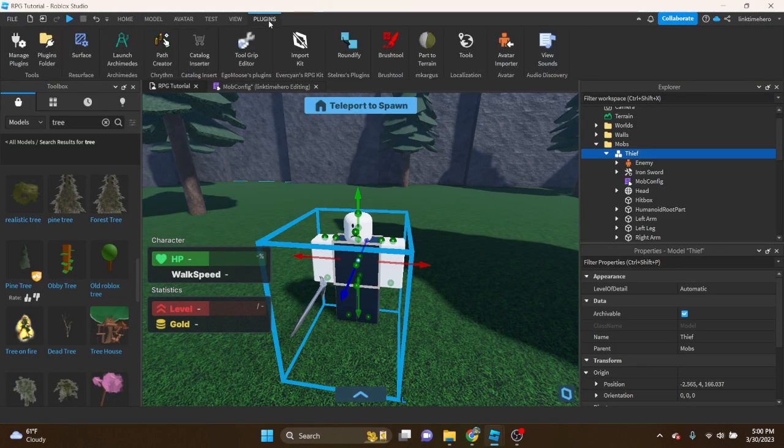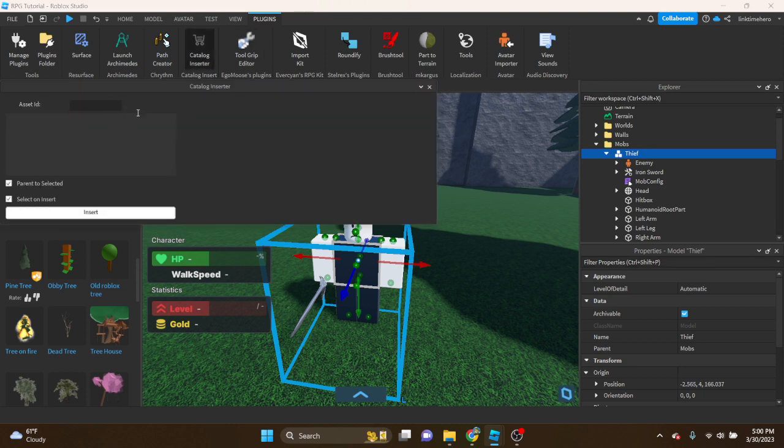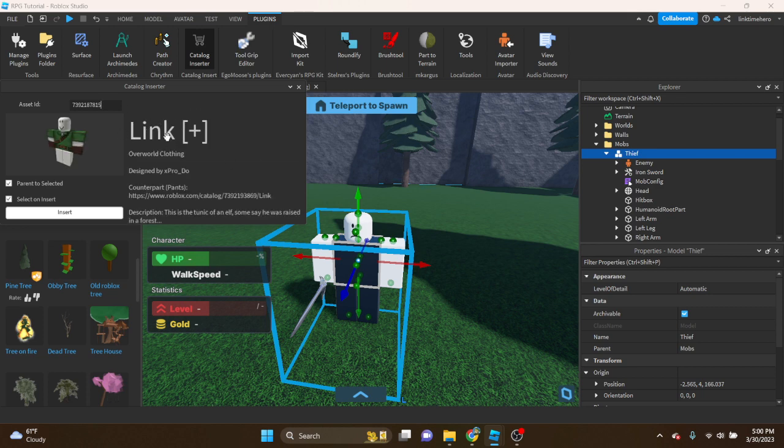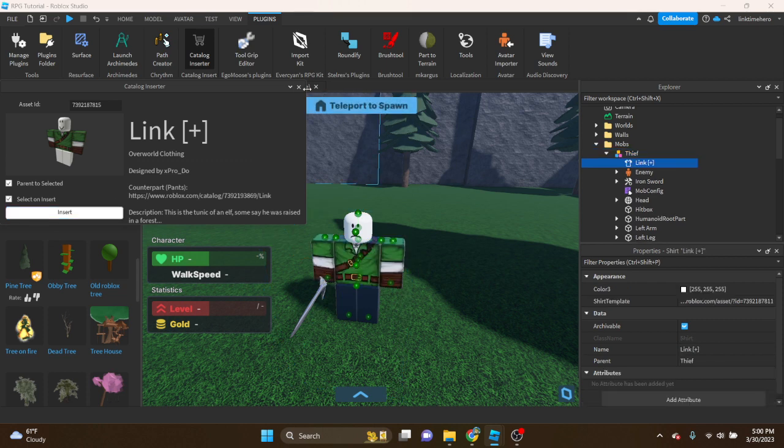Once you're at your game, I will have a link in the description below to another plugin called Catalog Inserter. Once you've clicked on that, right here it says asset ID, go ahead and paste the asset ID, and for the outfit that I want, I can go ahead and click insert, and it'll automatically insert it on this mob since I have parent to selected on. So yeah, now he already has that shirt on.